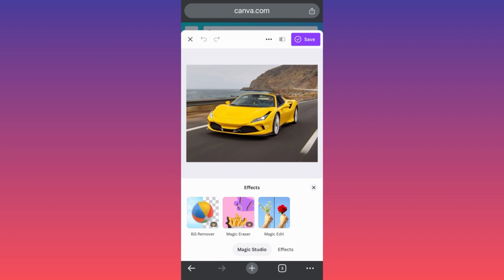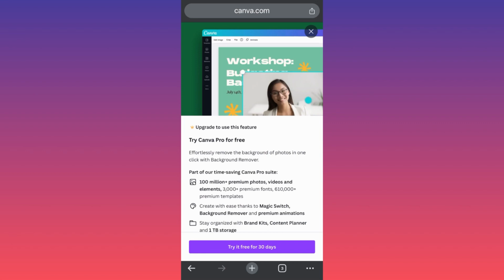that BG remover essentially will remove the background. This is where you're gonna click, and this is how you're going to remove your background. Click on this, and this is how you're going to do it.